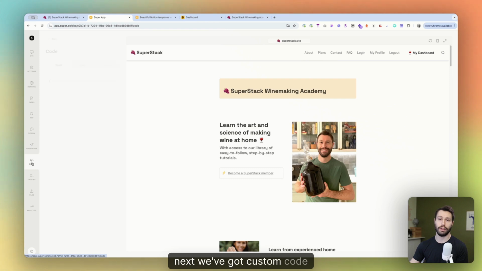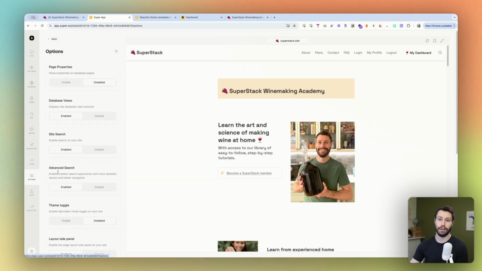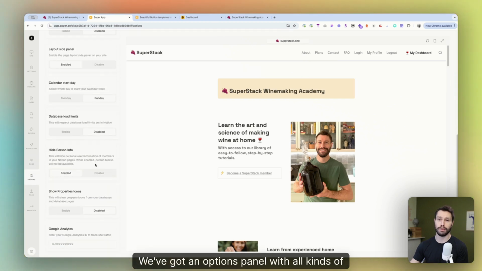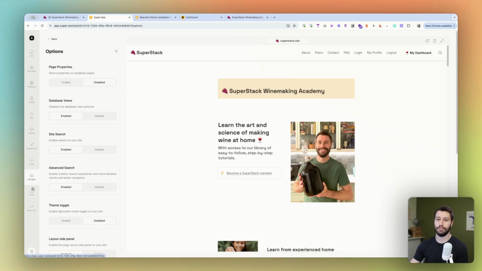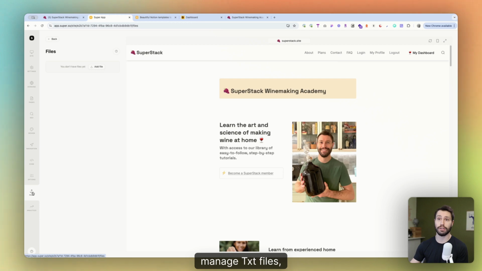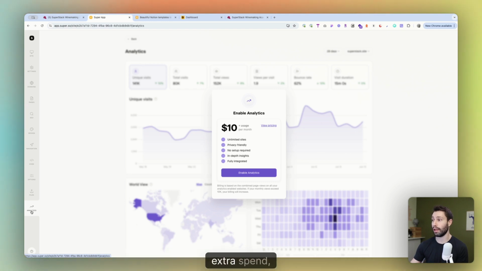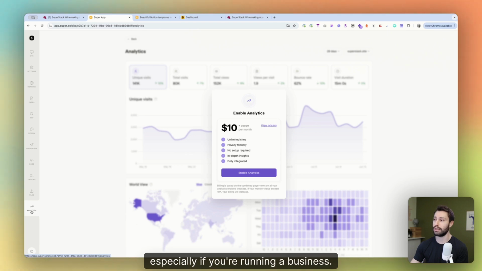All right, next we've got custom code, which is super important, but I'm going to skip it for a minute and then go back to it. We've got an options panel with all kinds of really nice flexible options, including connecting Google Analytics. We've got a file server where you can store and manage TXT files, which I'm not going to cover in this video. And for an extra few bucks a month, you can get advanced analytics, which I think is probably well worth the small extra spend, especially if you're running a business.